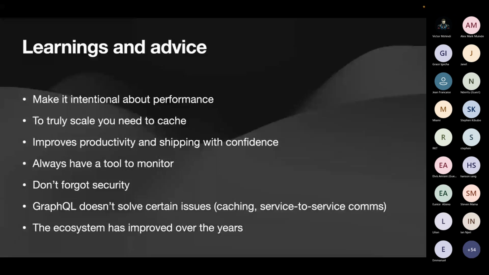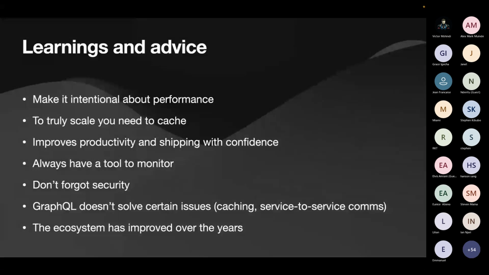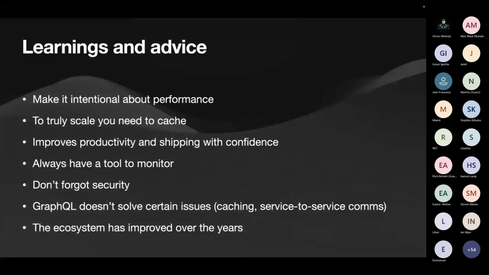And then also you want to monitor, and don't forget security. I talked about how it doesn't solve lots of issues that people think it will solve. And again, the ecosystem has improved throughout the years. I think it's easier nowadays to build some of these things, because there are lots of tooling, lots of documentation, etc.